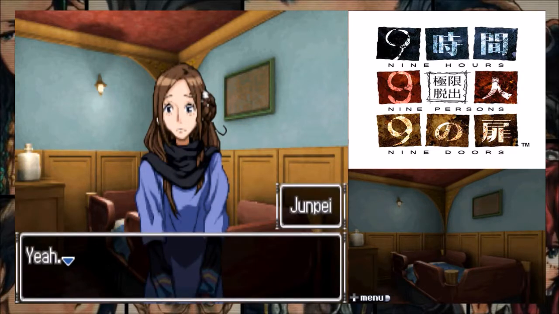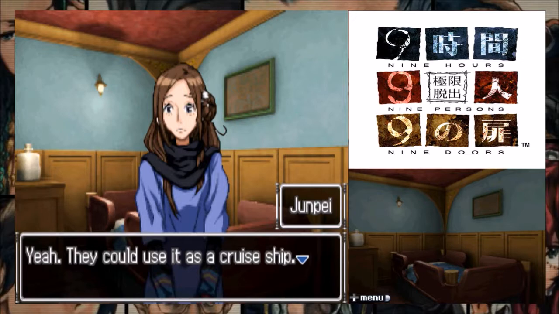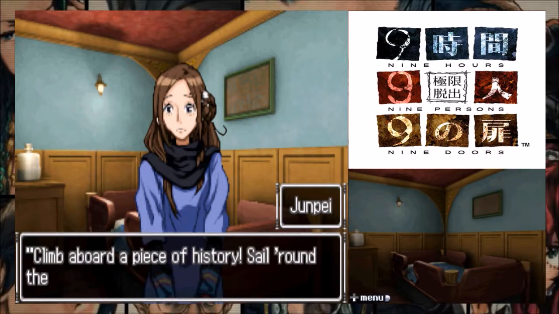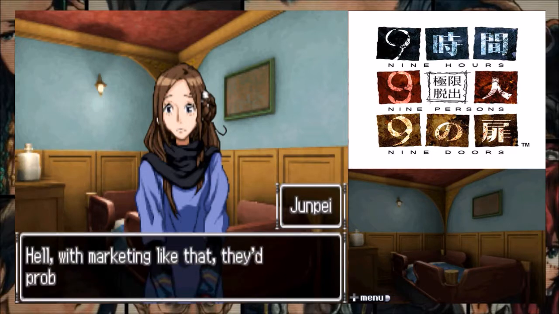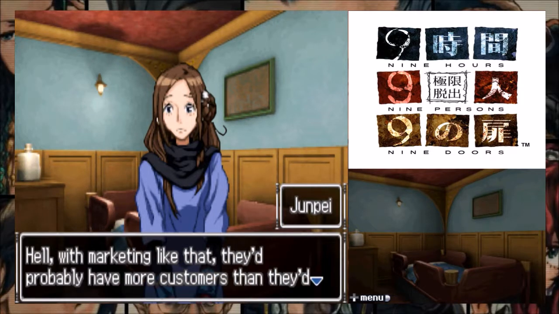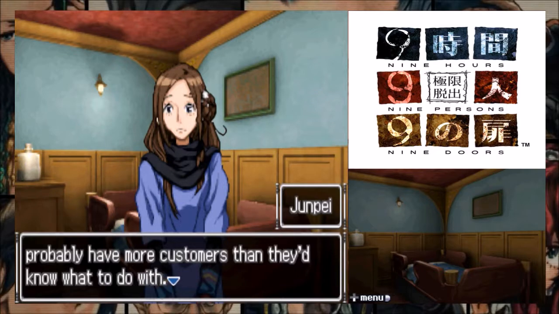Break even? Yeah. They could use it as a cruise ship. Climb aboard. Oh, that's actually a good idea. They should actually make a Titanic replica in real life. I would actually ride that. That would actually be interesting, though. Like, seriously, they should get on that. Climb aboard a piece of history. Sail around the world in the resurrected Titanic. Hell, with marketing like that, they'd probably have more customers than they'd know what to do with.